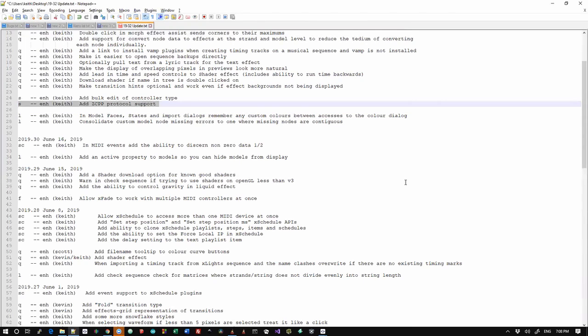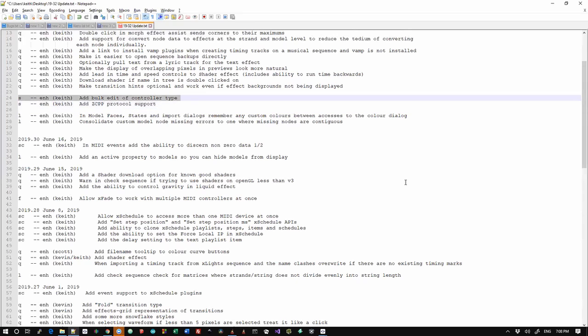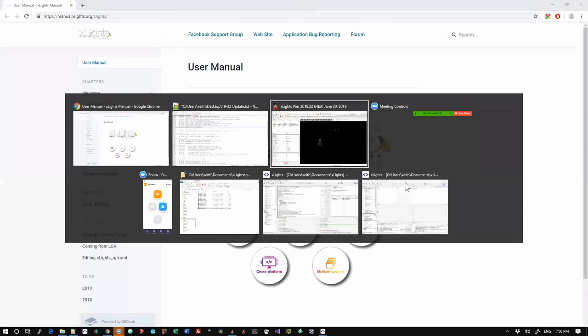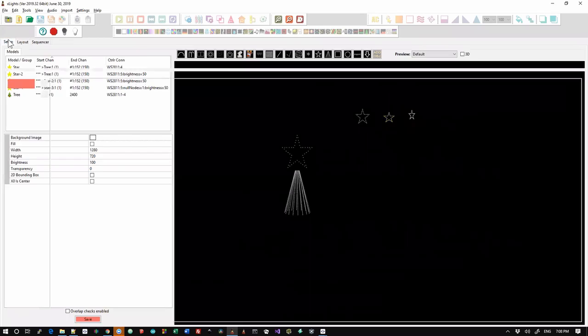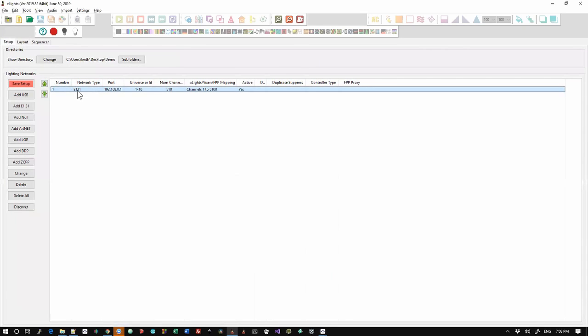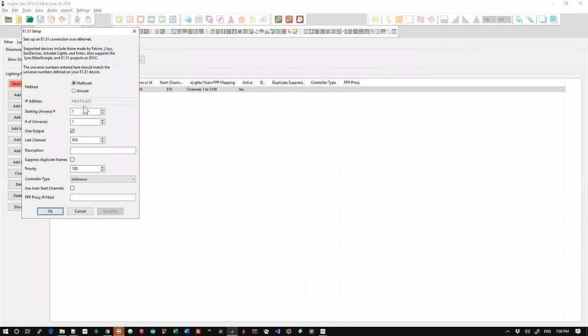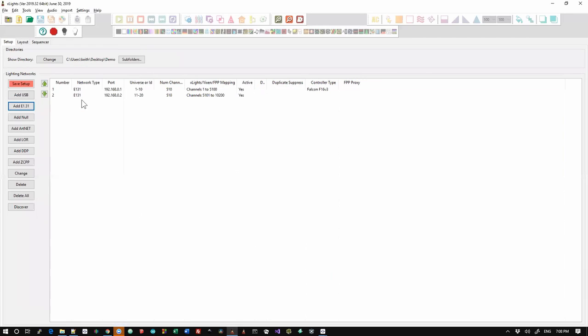ZCPP. Let me come back to that at the end, because it's kind of a big topic all on its own. Bulk edit of controller type. You saw us setting the controller type earlier. Now, if you had multiple entries here, so if I came into here and added unicast 192.168.0.2, I don't know, let's start it at universe 11. Let's add 10 more universe. Whoops.